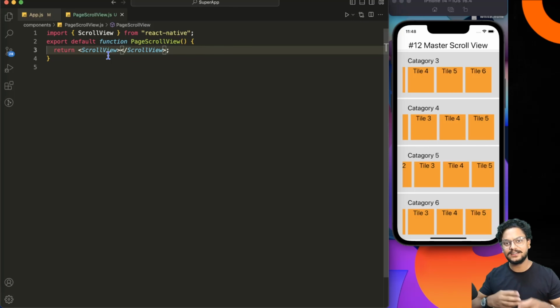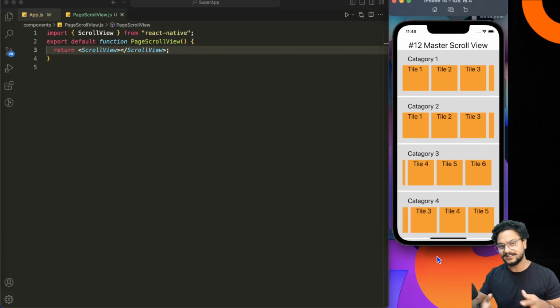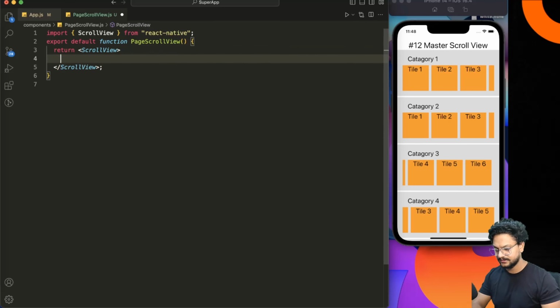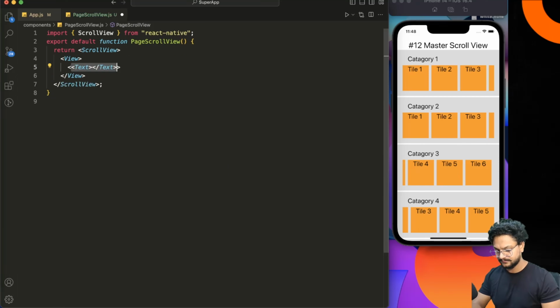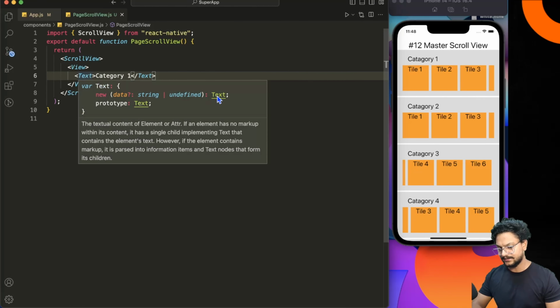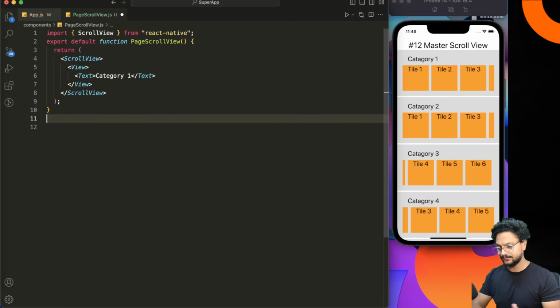Now you have to start creating the sections. On the right side you see we have category sections 1 2 3 4. So let's start creating these sections so that you will see the vertical scroll first. Okay, then we will move to the horizontal scroll. In order to do this, for category one you have a gray background, right? To do that, we have to have a View, as you know. So we have this Text, and this text will have Category one.